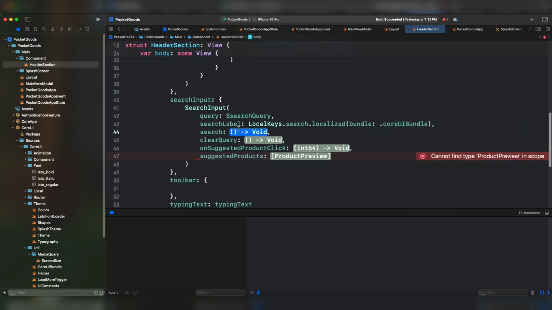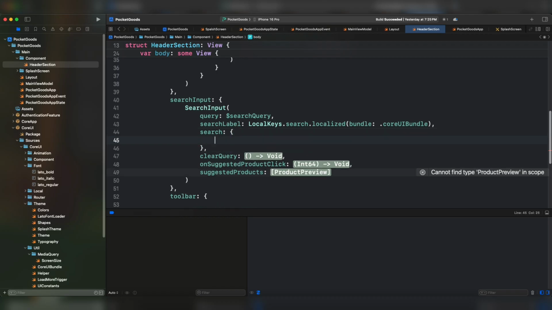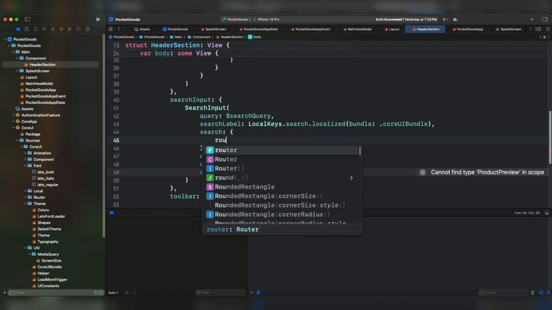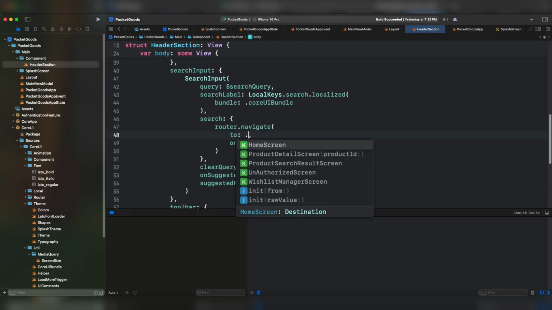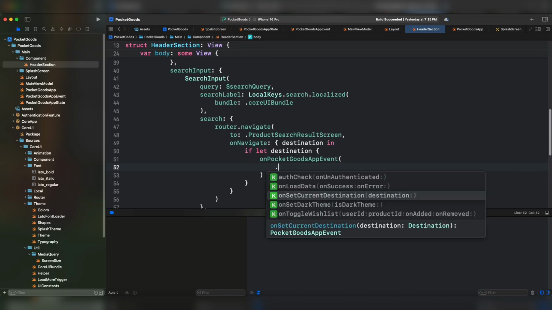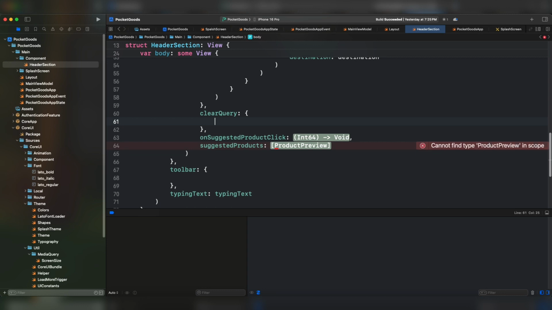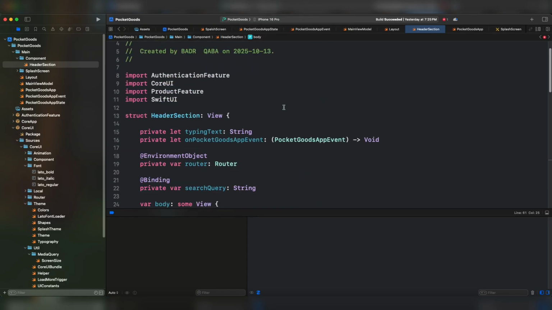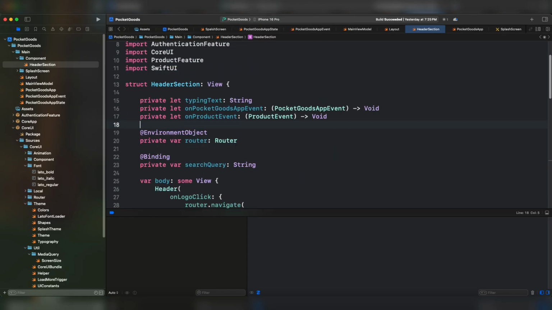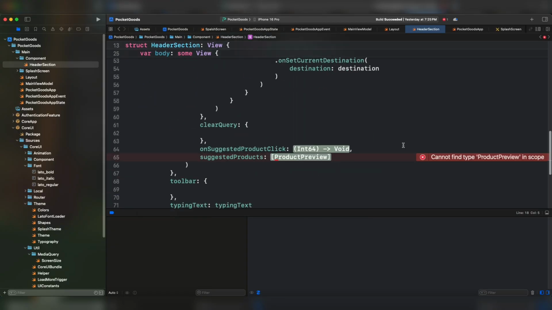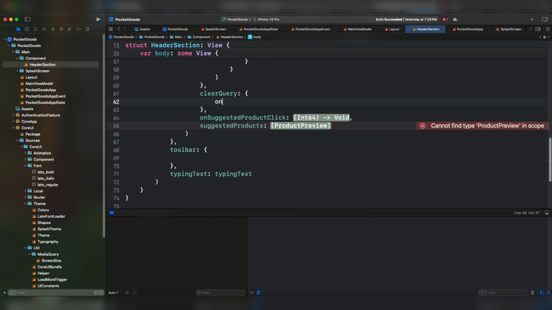Whenever we click on the magnify icon, we have to navigate to the search results screen. Therefore, we have to use router, this destination, which is basically product search results screen. On pocket good events, set current destination, destination. Now on clear query, what we have to do, we need to clear the search input and we need the access to the product events. Let's add the product event up here. All right, let's come back and call the event on product event clear search.